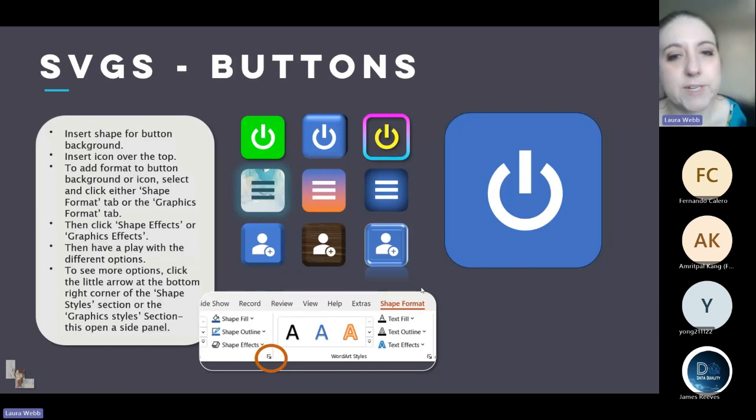You can make it more 3D. You can add a glow. You can change the color. You can add a gradient. You can add a texture or a pattern or an image in the background.